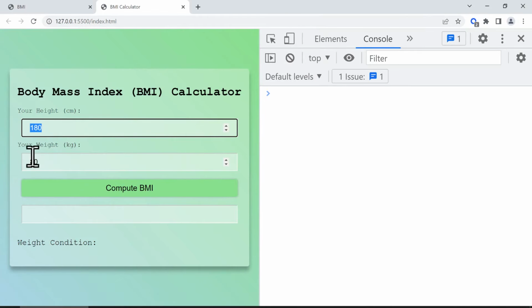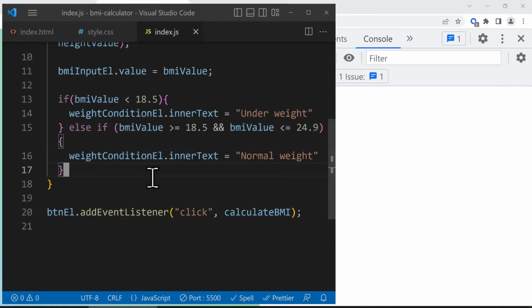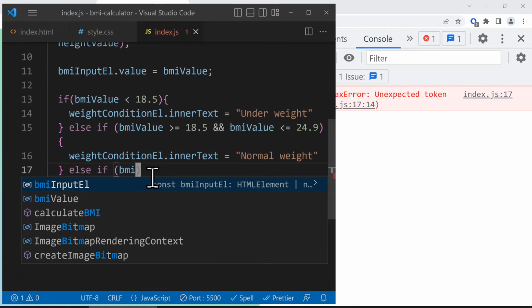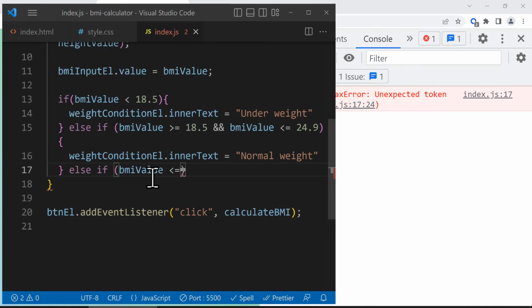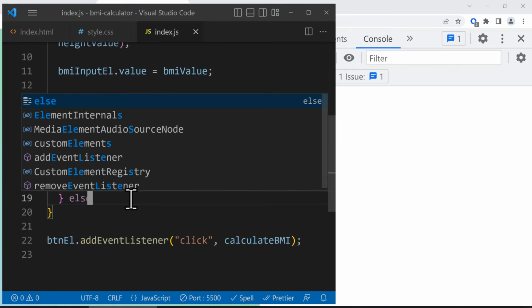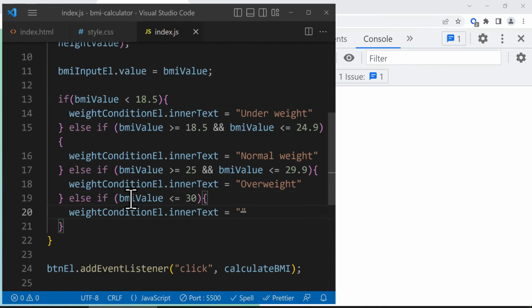For example, with 180 centimeters and 80 kilograms, the BMI is normal. This is normal because it is above 18.5 and below 24.9. Next, we will add the remaining BMI range conditions together. We still have two more conditions to add. First, use else if when the BMI value is 25 or higher. If the BMI value is 25 or higher, it becomes overweight. When the value is between 25 and 29.9, keep the label as overweight. If the BMI reaches 30 or more, change the condition to obesity. Whenever the BMI value is 30 or higher, label it obesity.